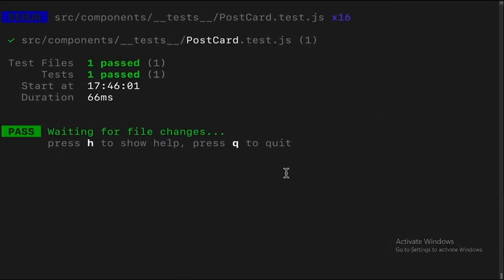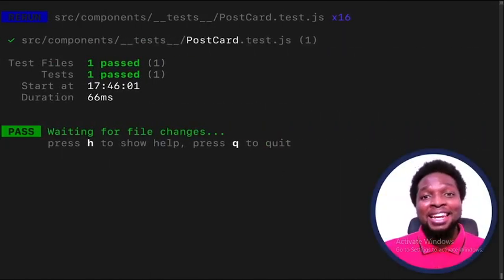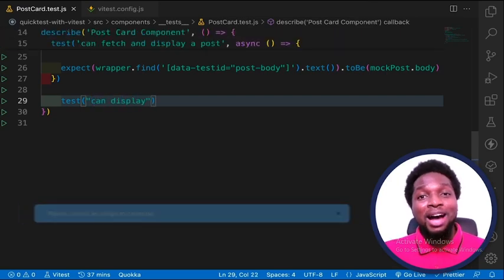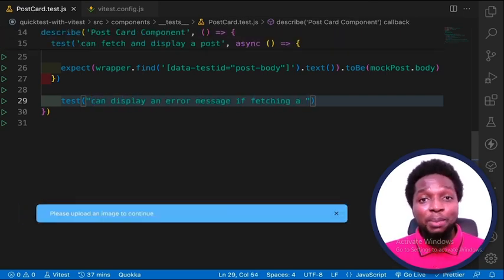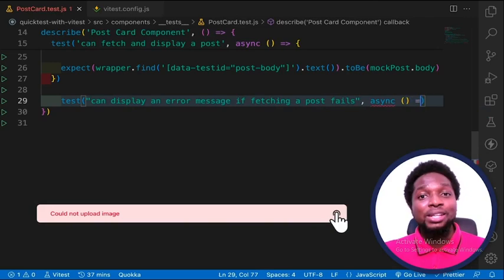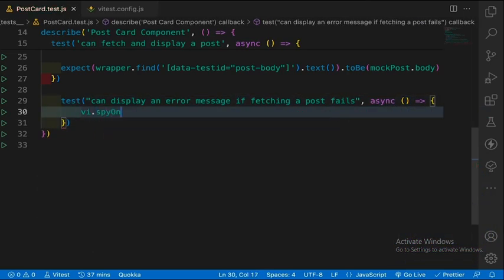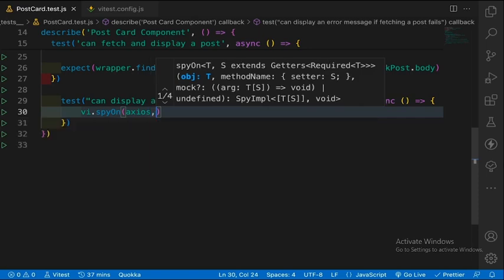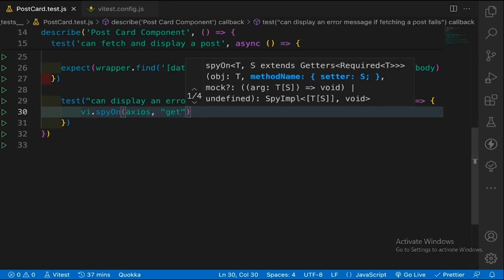Let's go over to our terminal to confirm that all our tests are passing. Now that we're done with our first test, let's get started with writing our second test. For our second test, we want to make sure that our app properly handles errors by displaying an error message if the API request fails. We can follow the same approach we used in writing the first test with just a few changes to the code. Remember, we want to intercept the GET request here as well.